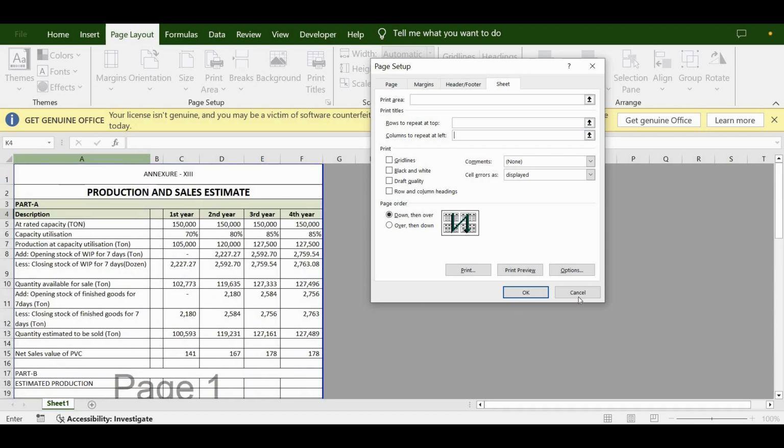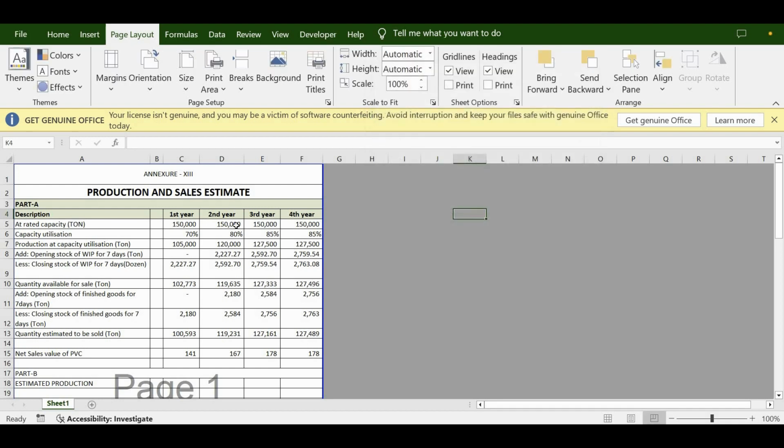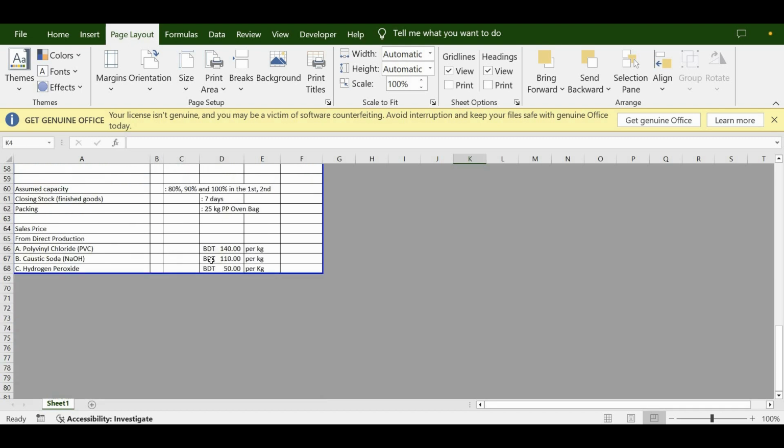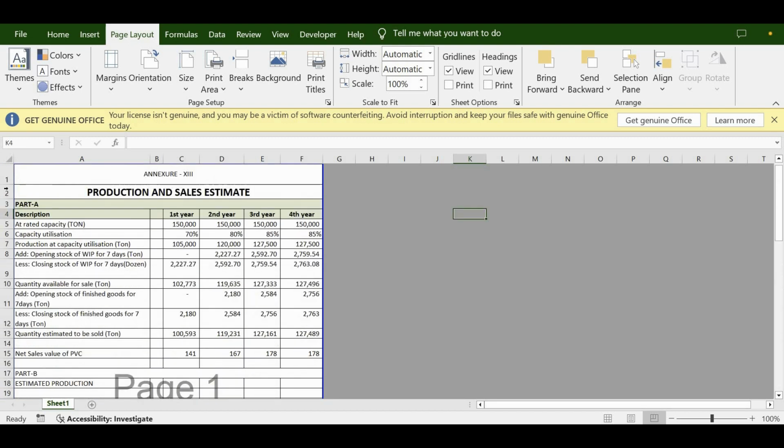If an Excel sheet is large in the horizontal way, or so many columns are there, then you will need to print the left column on multiple pages. But if your sheet has minimum columns but maximum rows, you need to put the rows at the top.